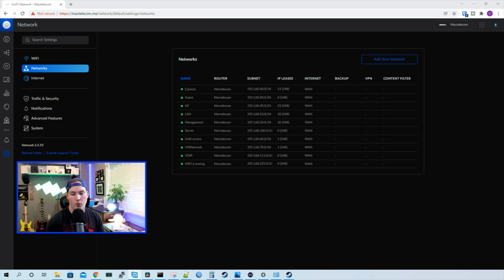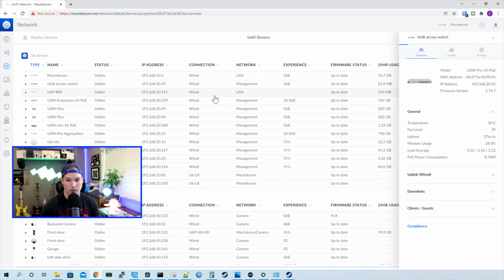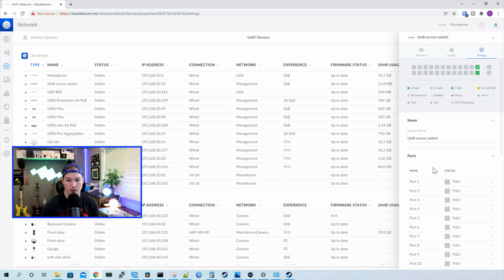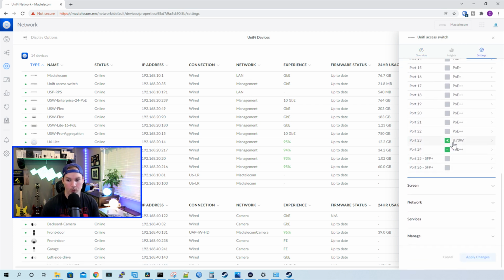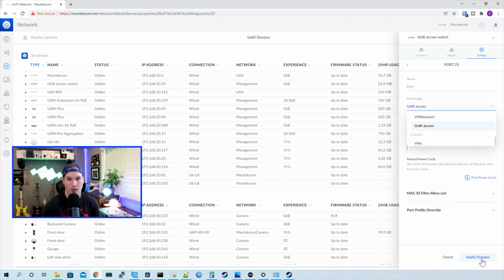Now with the network created, we need to go and tag the port that the Unifi Access Hub is plugged into to be in the Unifi Access network. There's a few ways we could do that. We could look up on the client list to see where the Unifi Access Hub is, but I know it's in port 23 of my USW 24 Pro PoE. So I'm going to go to my Unifi devices, and then I'll click on the Unifi Access switch. From here, we'll go to settings and then ports. I'll scroll down to port 23, which is my Unifi Access Hub. And then under port profile, we're going to switch this from all to Unifi Access. And then we'll apply the changes.